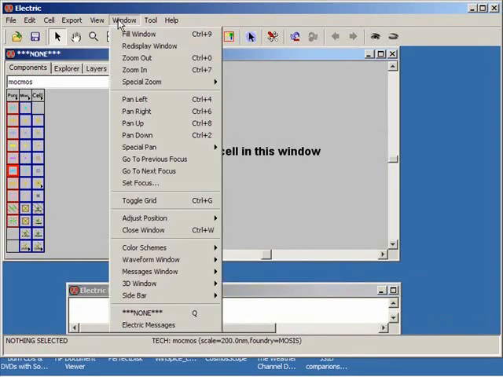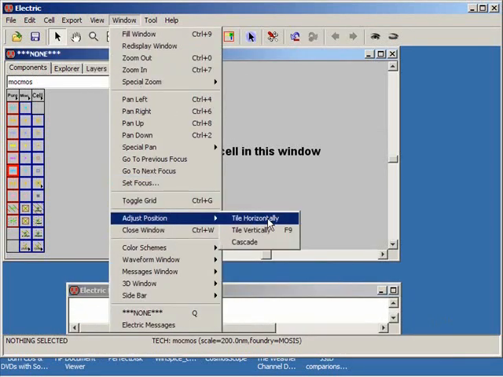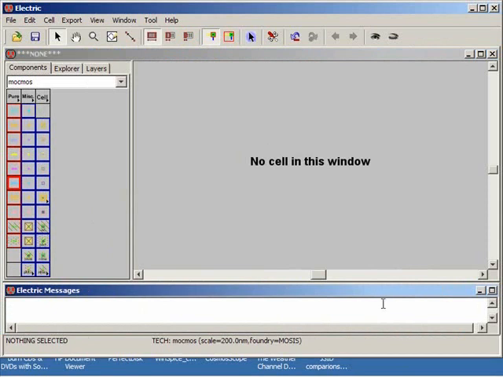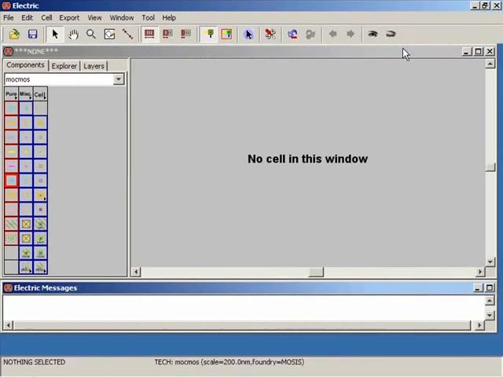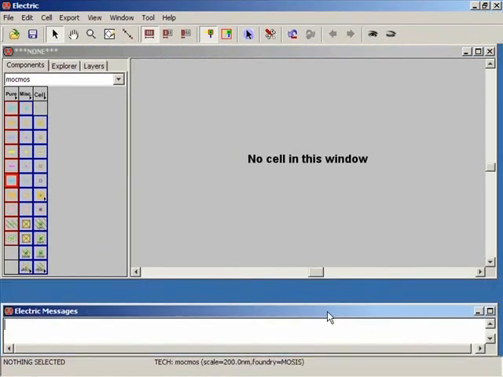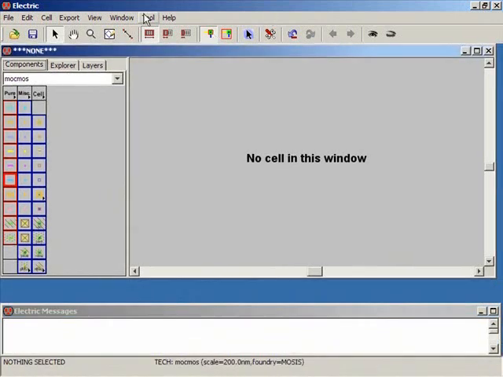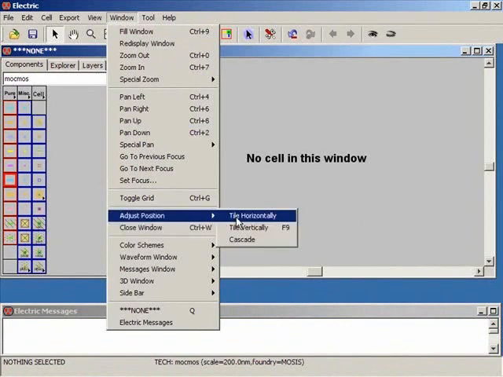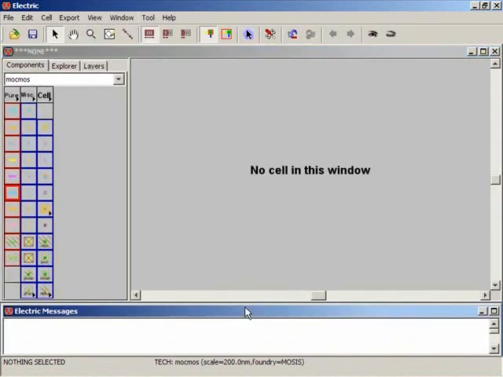So if I want to fill or tile, I go to Window, Adjust Position, Tile horizontally, etc. And I can stretch it out, and let's make this all full size. Pull this down, pull this across. Tool, Adjust Position, Tile horizontally, etc. And now I can open my library.